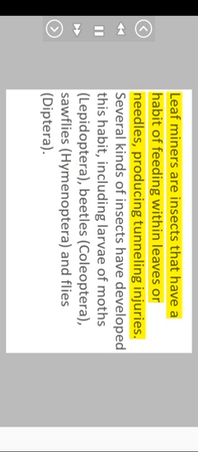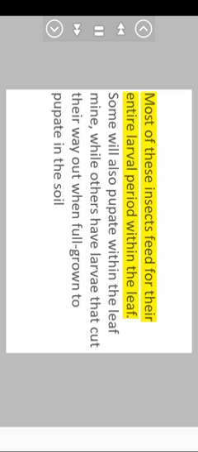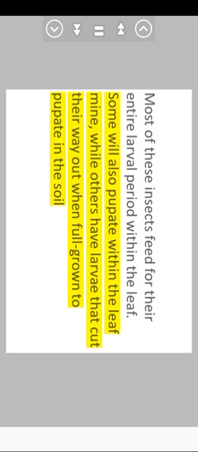Leaf miners are insects that have a habit of feeding within leaves or needles, producing tunneling injuries. Several kinds of insects have developed this habit, including larvae of moths, Lepidoptera; beetles, Coleoptera; sawflies, Hymenoptera; and flies, Diptera. Most of these insects feed for their entire larval period within the leaf. Some will also pupate within the leaf mine, while others have larvae that cut their way out when full-grown to pupate in the soil.